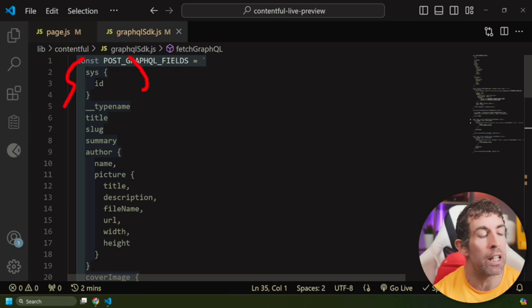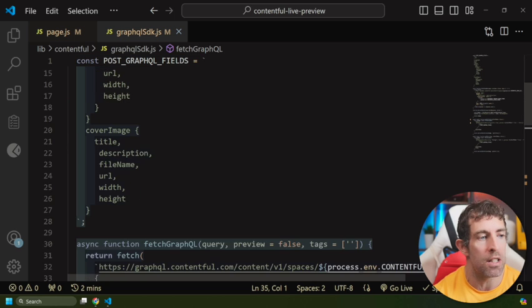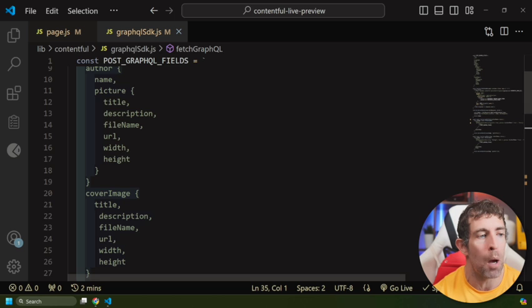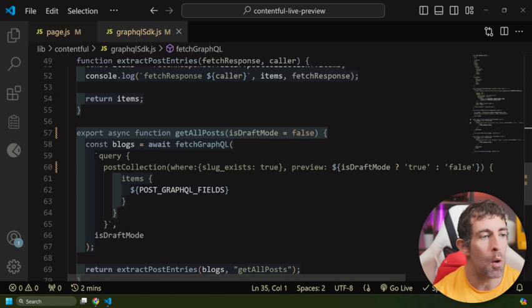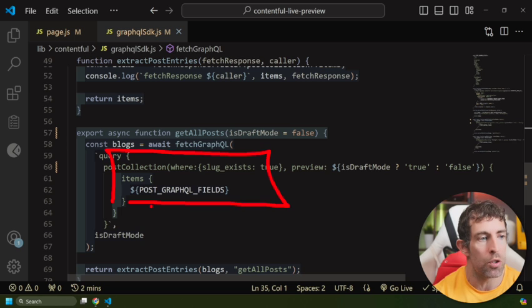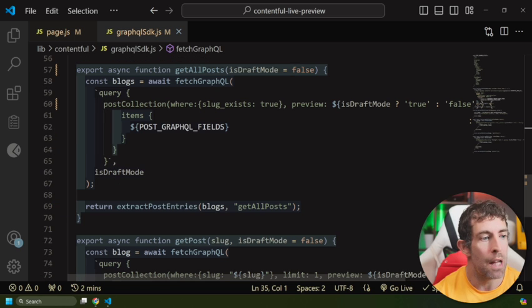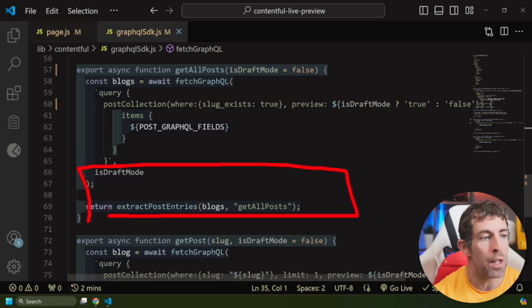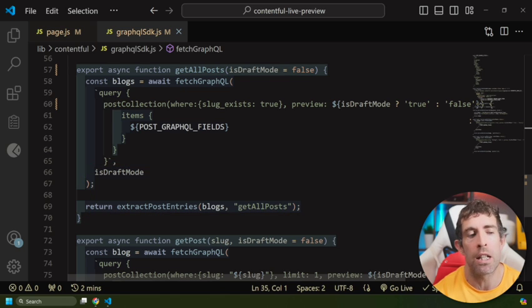So quickly looking at it, you can see I've got the sys ID. So this is the item's unique ID. I've got the __typename, which is the content model type. And then underneath here, these are all the properties that I've defined on my content model that I want returned. And then going back to our get posts, you can see that I'm passing in this constant as part of my query. And then all I'm doing is returning all the data so I can use it in my home page or my blog page in a second.